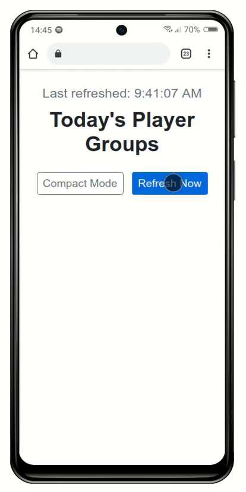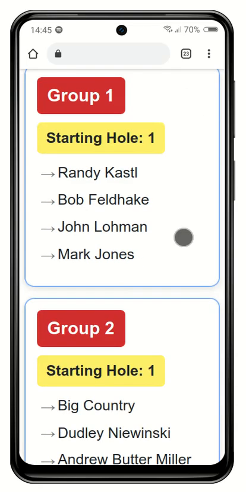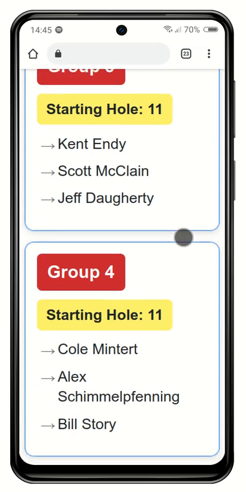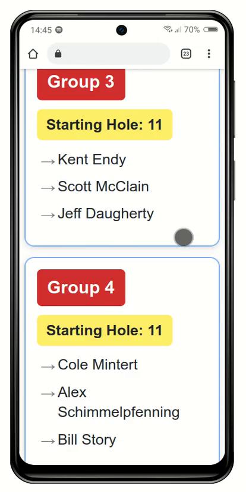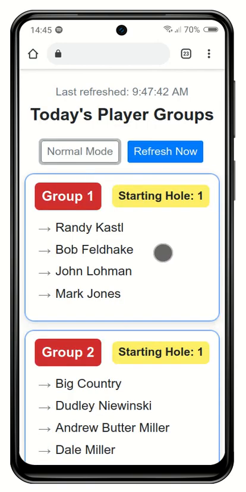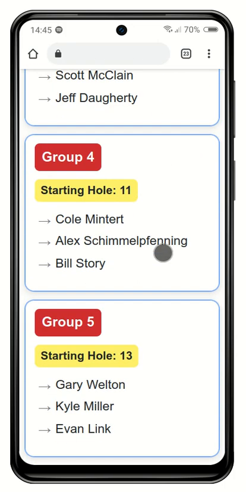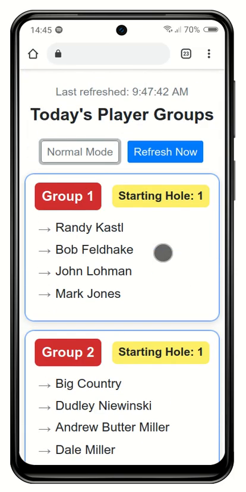By clicking that, it'll appear on another screen, and usually that's automatic, but in this case for the demonstration I'm just going to refresh that, and it pushes it out to the phones, and it'll show all the groups, their starting holes, and who's in each group. And if that's too big for your display, you can click on compact mode, and it'll show it in a little better appearance. So it shows who starts where, who's in which group, and the groups can then disperse and go out to the holes and start playing.